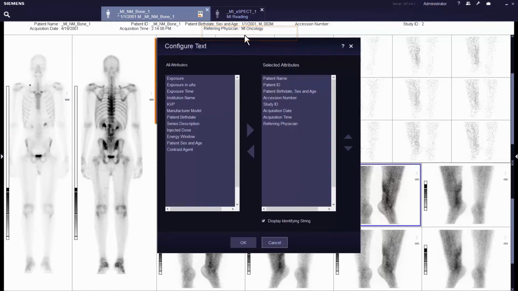A dialog box will open showing all the attributes that are available to be displayed. To add or remove an attribute, highlight the attribute and select either the Add or Remove icon to move it to the desired location. The order of the selected attributes can also be reordered by highlighting the attribute and clicking the up or down icon.